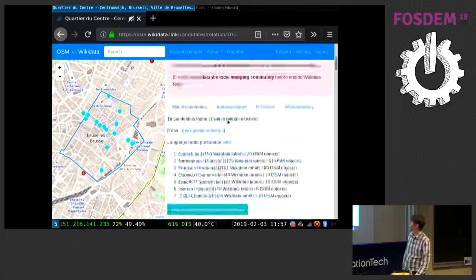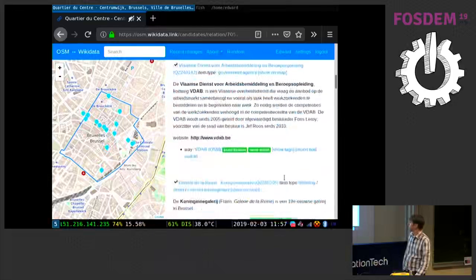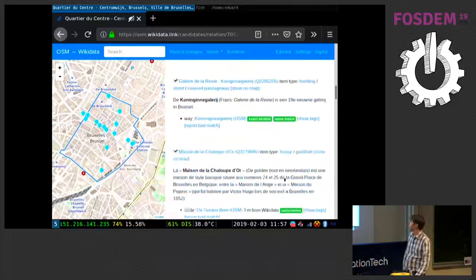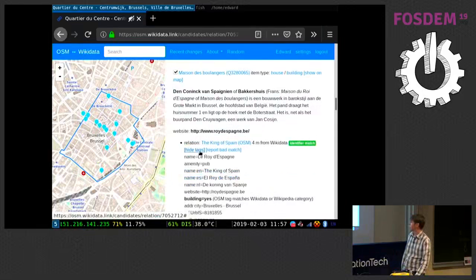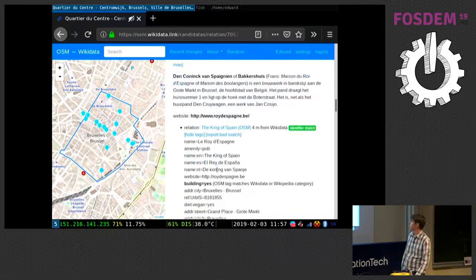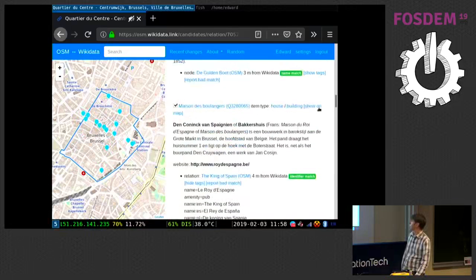I've got English as the preferred option. Not a lot of it is in English, but here we've got the name of a pub called the King of Spain, and it's come up in English because I've got English selected. I can click Show Tags, and it shows the tags that represent this. The building equals yes is highlighted because it's got building over here. So that's the matching type.